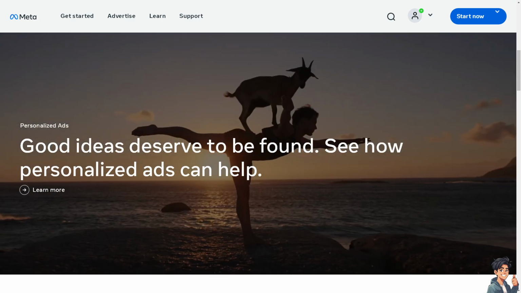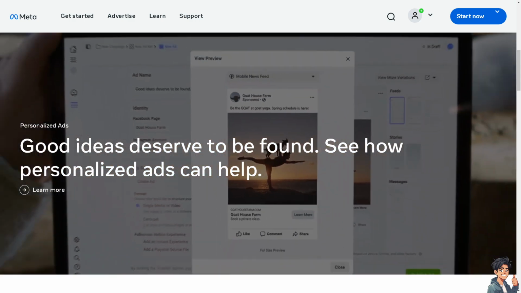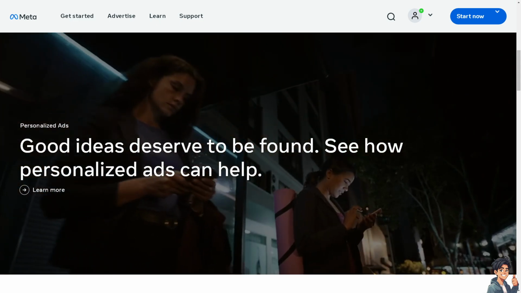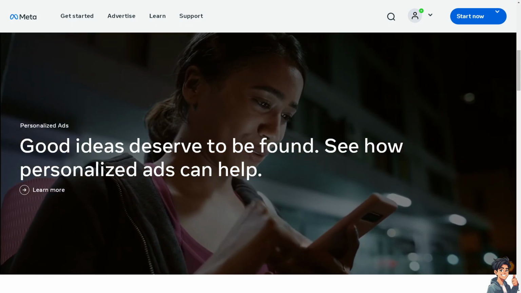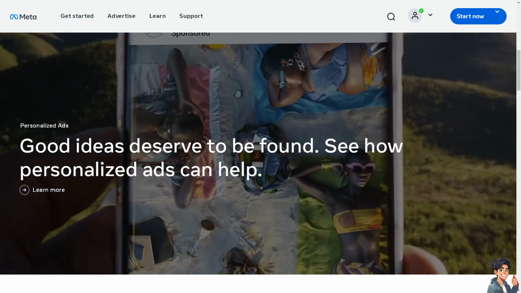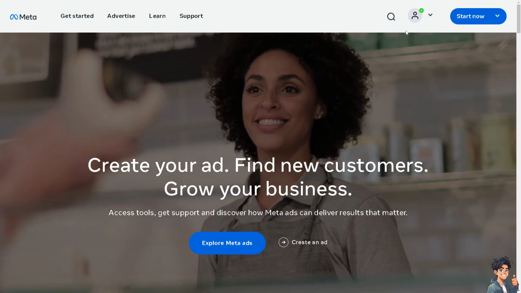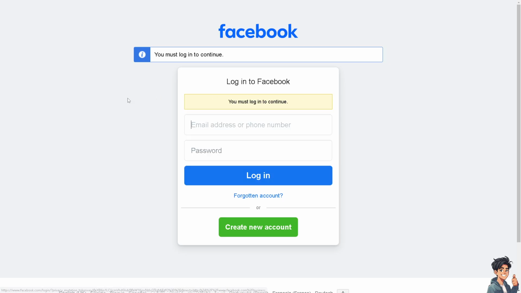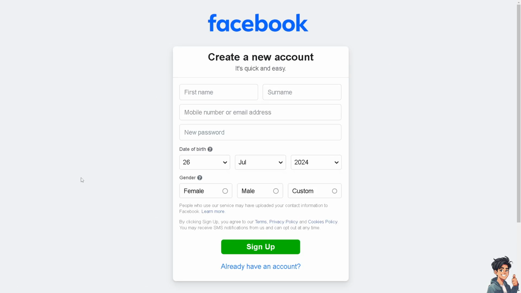In today's video, we are going to show you how to find the Facebook business account ID in Meta Business Suite. Let's begin. Now, the first thing that you need to do is to log in using your credentials. If this is your first time in Meta, click the Create New Account option. And from here, just follow the on-screen instructions and you're good to go.